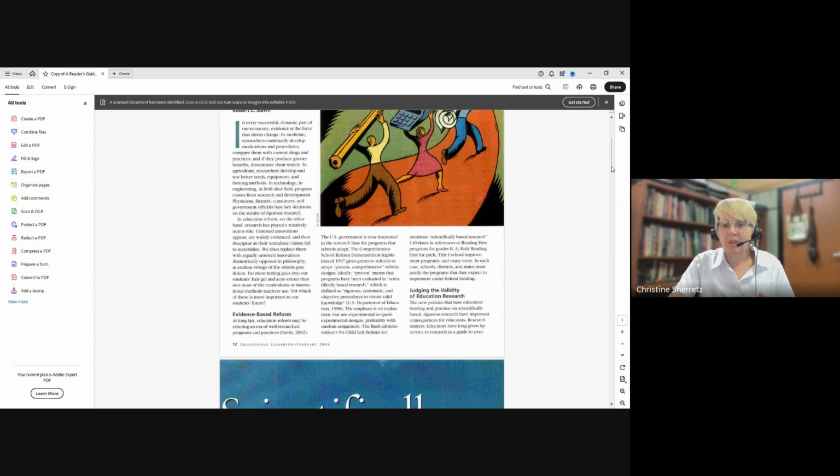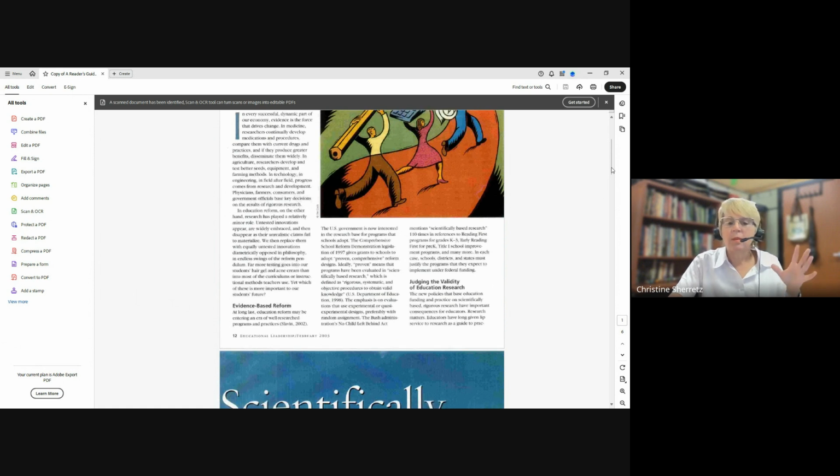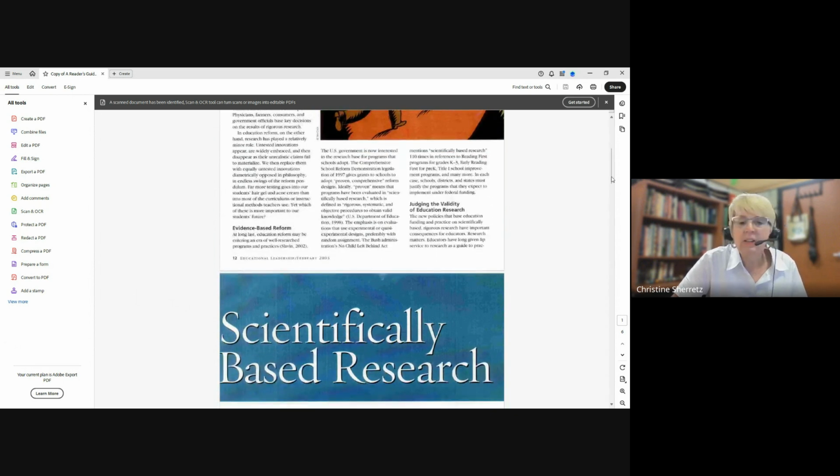What we're really looking for is research that has the science behind it. So I'm going to go over what that looks like. What does it mean to have the science behind it, the research science? So what we want is not just research-based, but scientifically based research.